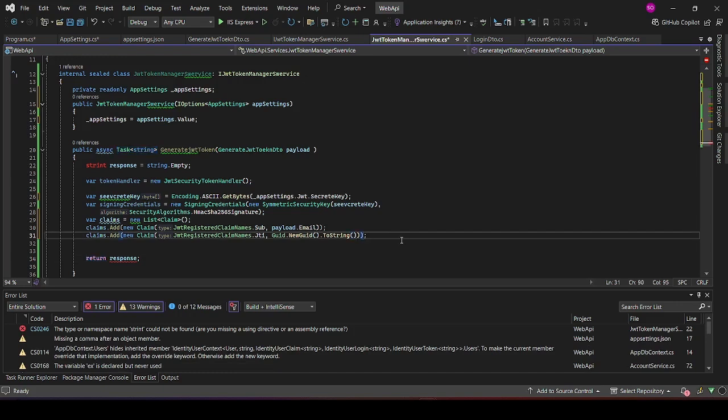All right, so having done that, let's add the remaining payload to the claims.Add.